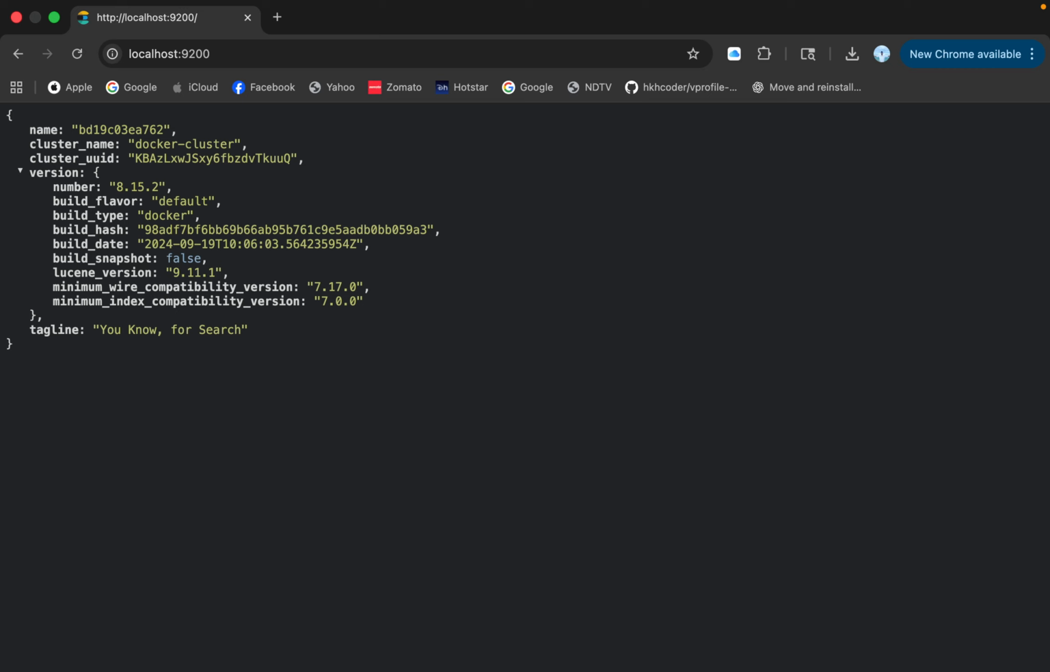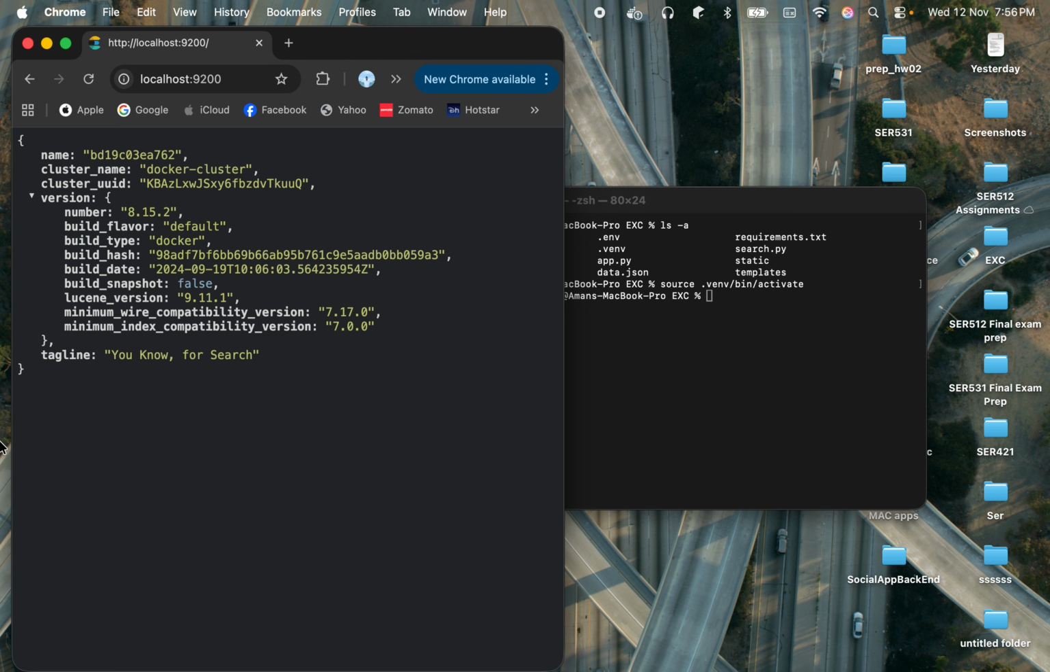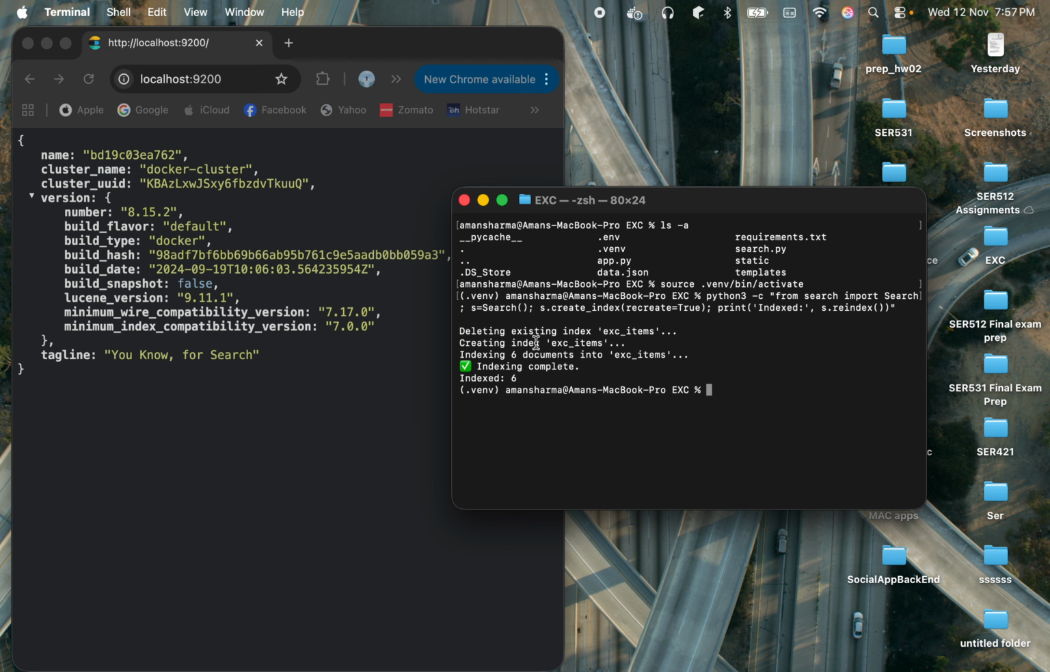For the UI, we'll hold it for the later part. I'll start Flask later on to show the facets. Right now, I'll use this python3 command to insert the data. This is the command. As you can see, the index is created and indexing is also completed, and we have indexed 6 elements in it.